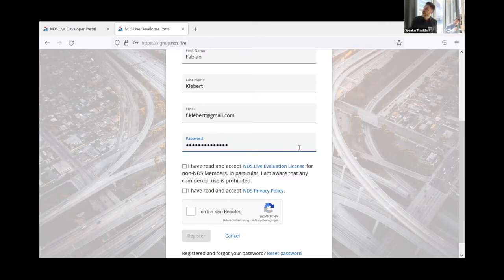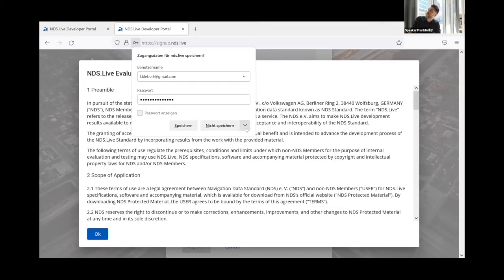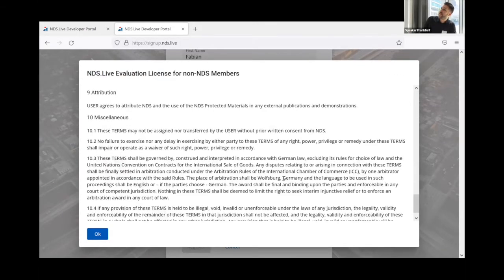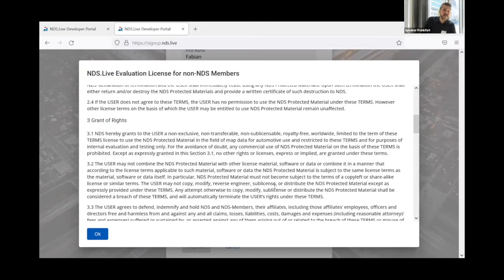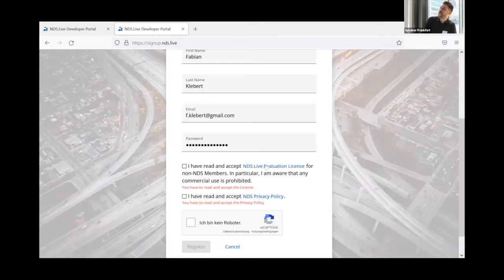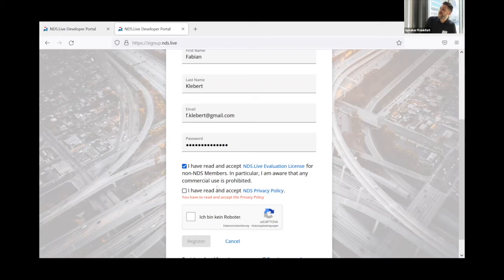So I use a simple to remember password. I do read and accept the evaluation license. So here it is. No, I don't save that. I will get it later on. If I want to quickly skip that, I will be presented with it again multiple times, and I can download it as PDF. You'll get it in your email. So don't lose it, because later on, you probably need that.